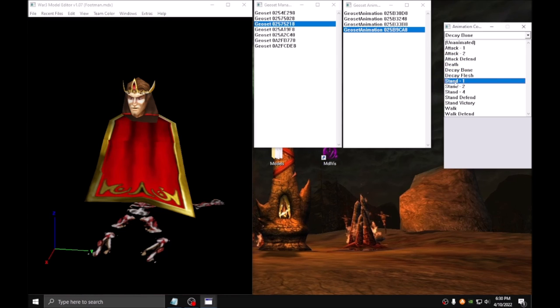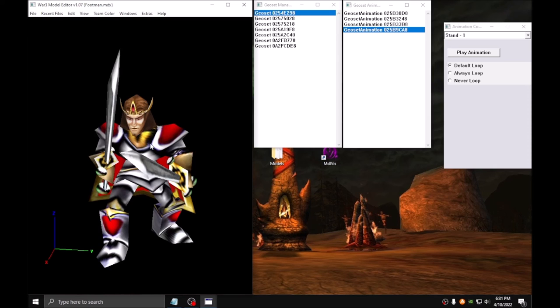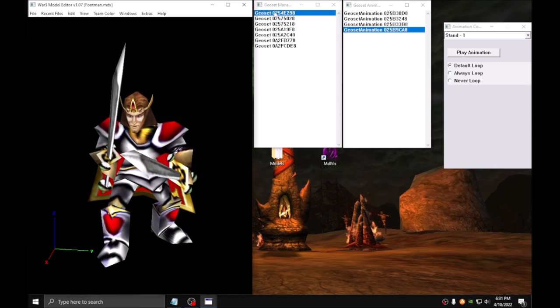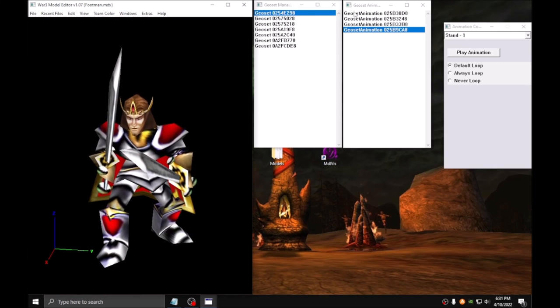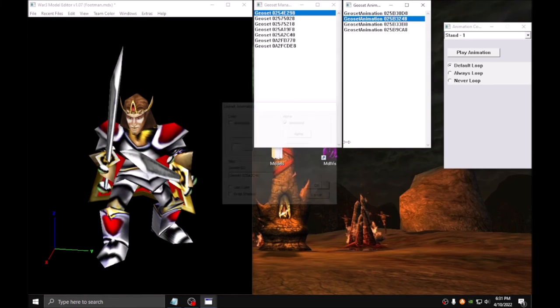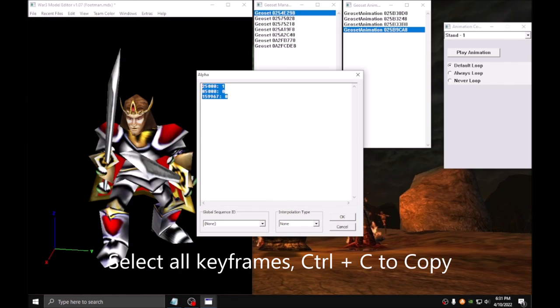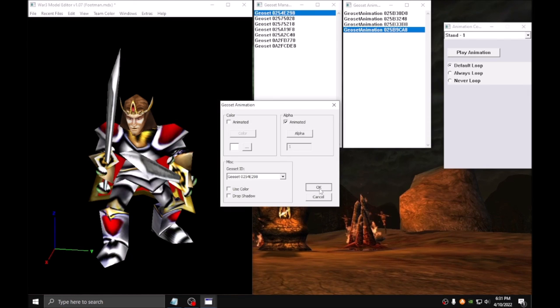Go to decay bone, stand one. Hold down Ctrl and left click on the body. This has identified it as Geoset 1. Find the Geoset animation here that is tied to Geoset 1. Right here. Now go to Alpha. Select all of these. Ctrl C. Hit OK. Hit OK again.